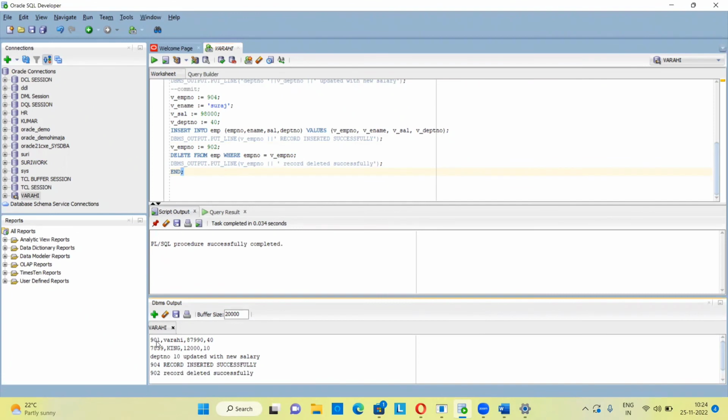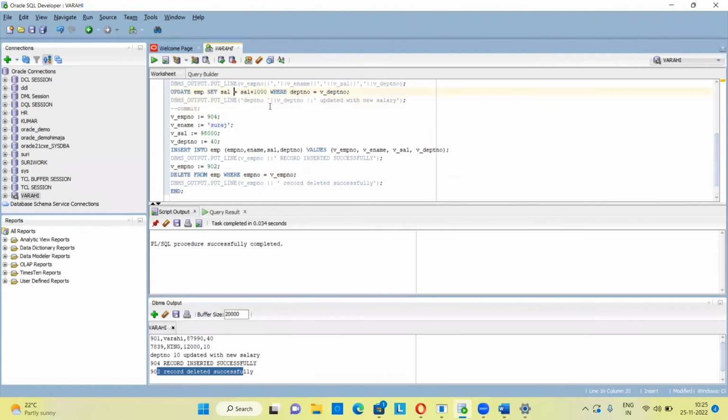Initially that variable is having 901, then overwritten with 7839 after fetching that from the select statement, and then updating. After that, after initializing that value again, inserting a record, and thereafter again initialized that employee number and deleted successfully. Okay, so here we just need to know only two things. One is insert, one is delete, one is update, right? These three DML statements have no difference in way of writing when compared to SQL and PLSQL. Same syntax, everything is same.